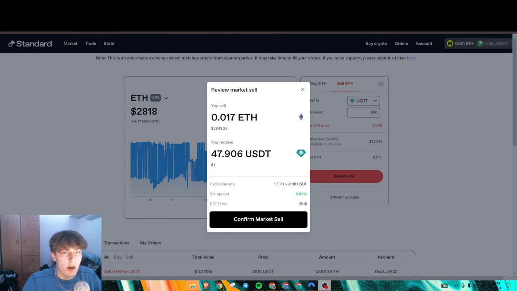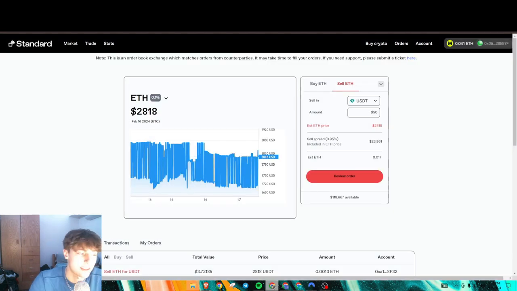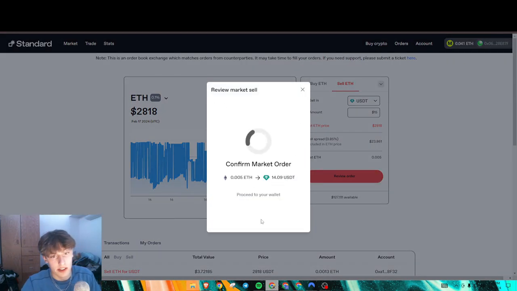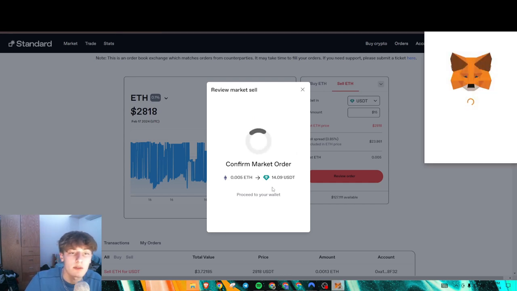This is also another reason why I don't like Standard, because look at this spread. Spread should not be 0.85% on Ethereum to USDT ever. It should never be that high. But for the sake of the Moat airdrop, I'm just going to keep my transactions low so I don't lose too many funds, but it is what it is.